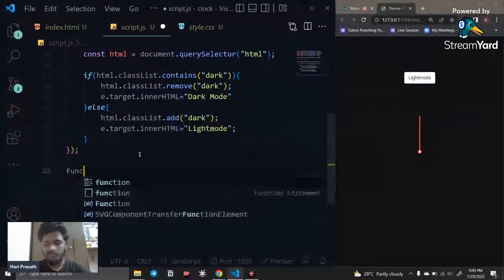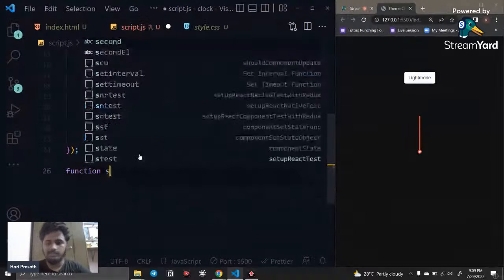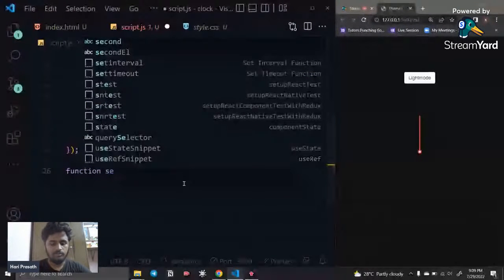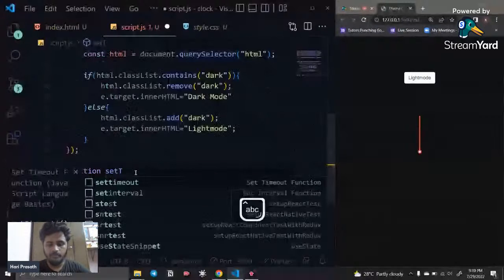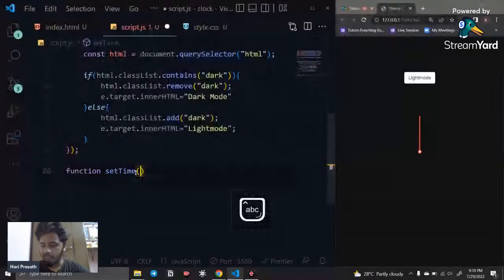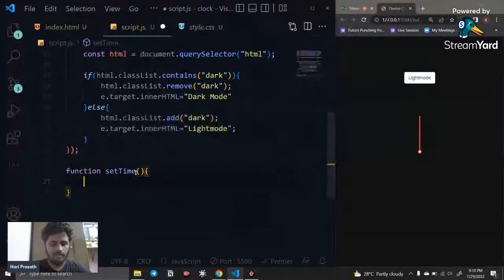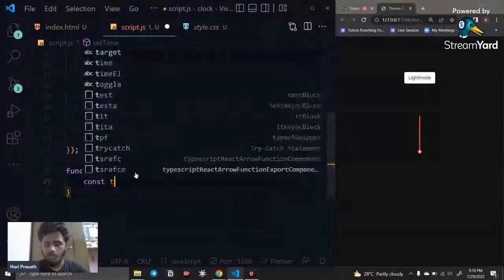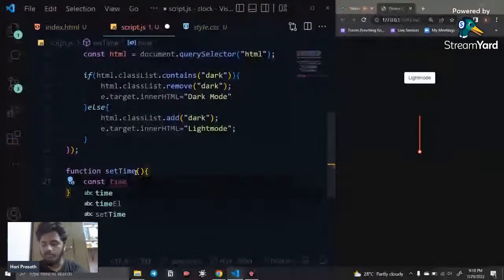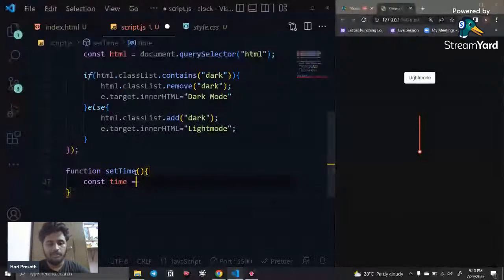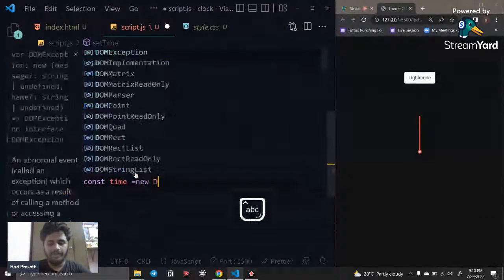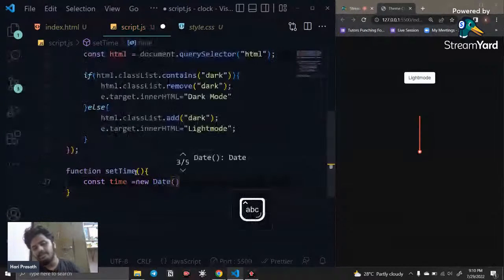I just say function, and I'm going to work on this. I'm going to name it setTime. So this is going to be the setTime function, and here I say const time. To fetch the current time, you need to use a method called new Date. So new Date returns our current time.